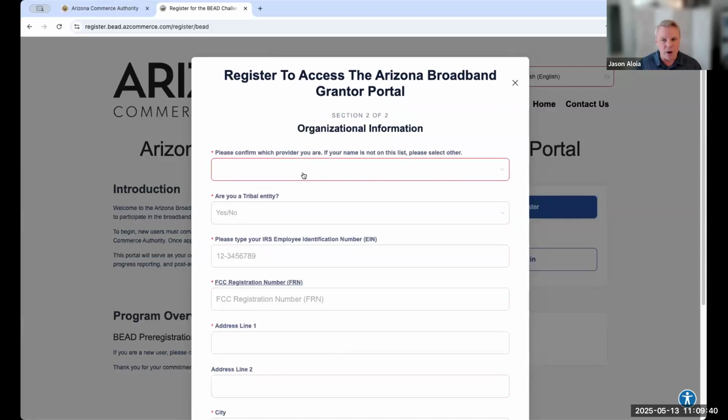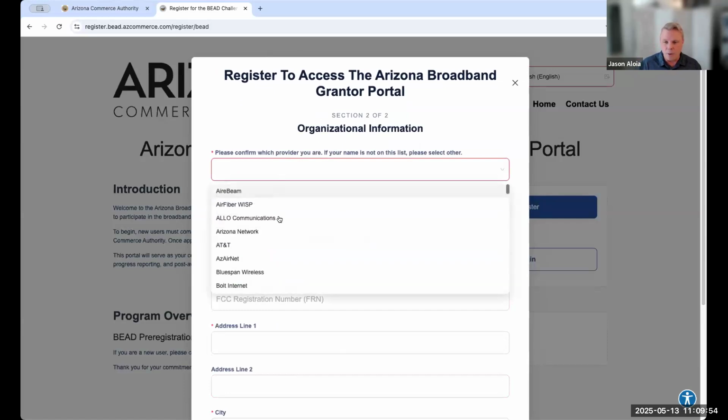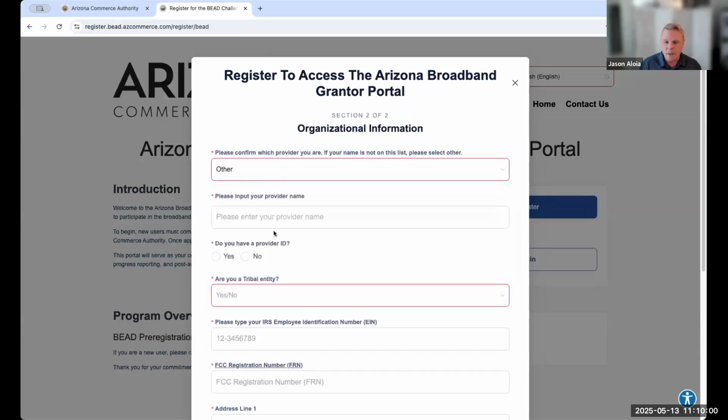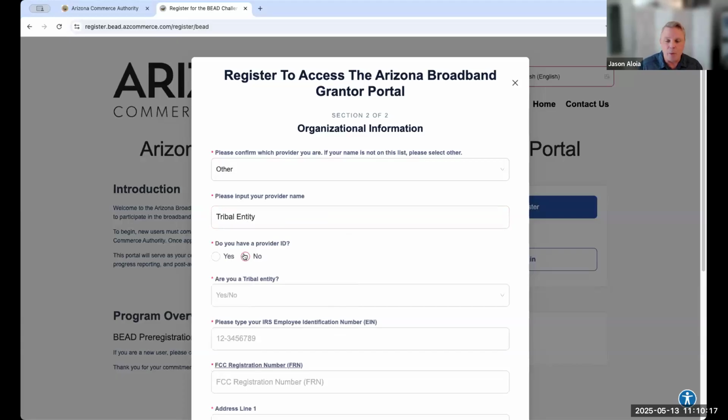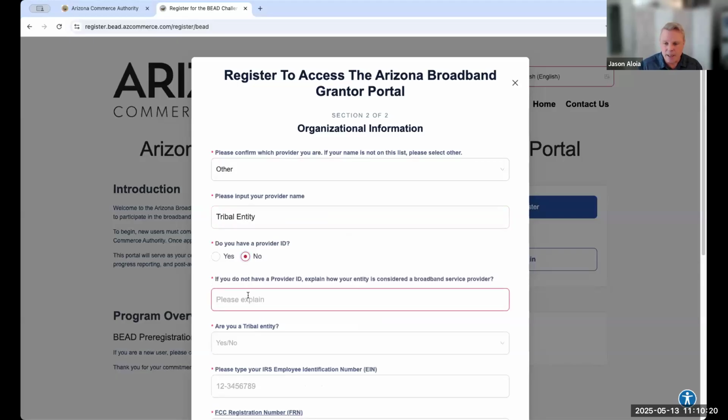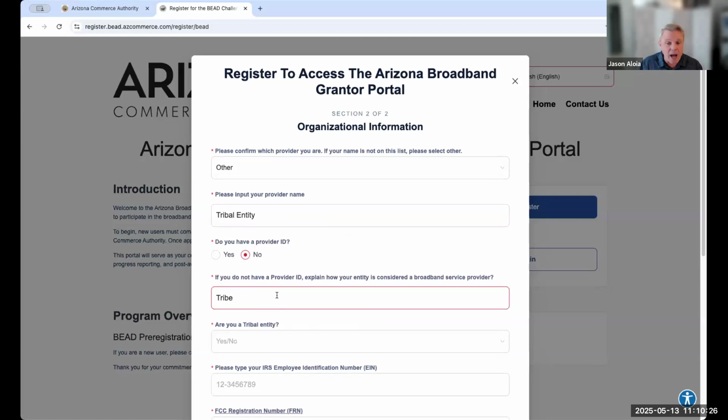Where this differs from a provider's typical request for access is tribal entities. When we ask you to confirm which provider you represent, select other. If your name is not in the list, select other. When we request your provider name, this can be your tribal entity identifier, however you'd like your organization to be recognized. If you do or do not have a provider ID, select accordingly. There will be a request for you to explain if you do not have a provider ID.